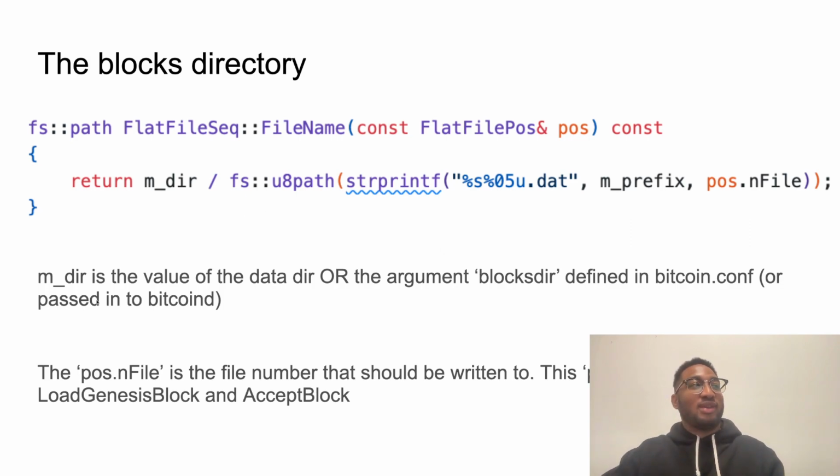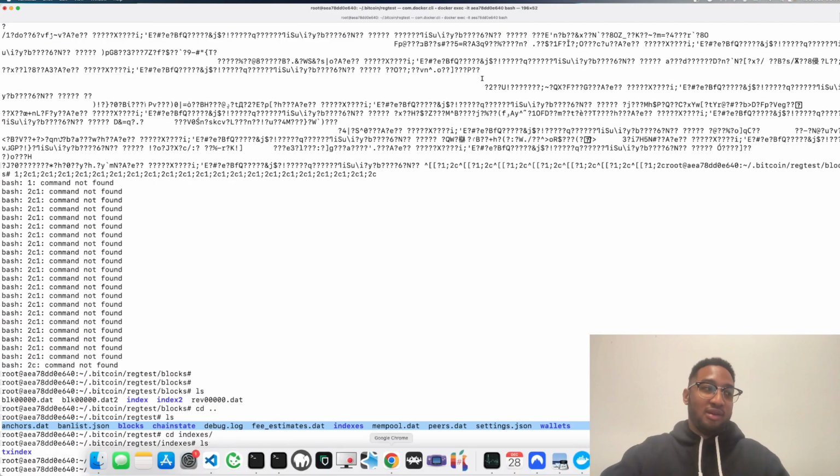So mdir is the value of the data directory, or the argument blockstr defined in bitcoin.conf. So you actually define where you want your blocks to be stored if you want them stored separately. There's a default data directory, and this is what I use here.